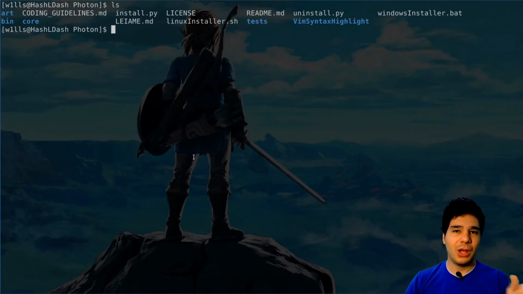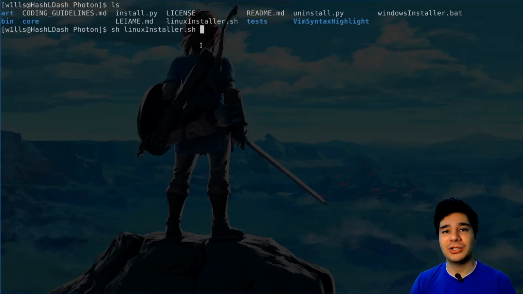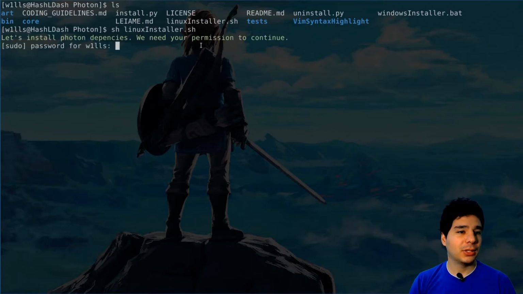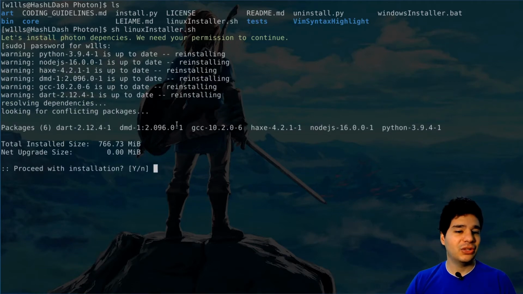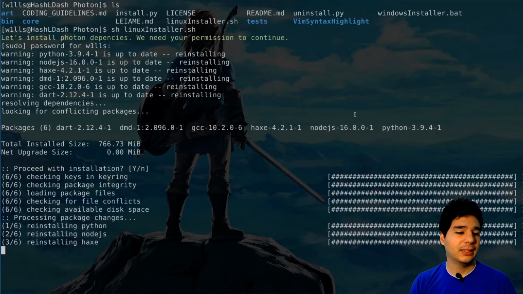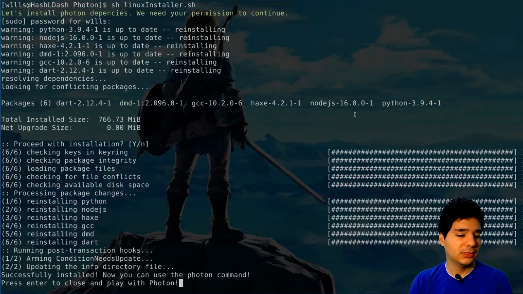If you want to test, I will show you on Windows how you do that, but here you can just execute the Linux installer, and for now it works on Arch Linux. Okay, so let's install Photon dependencies. Let me give my permission, and it installs all of the dependencies. And now, successful. Please press enter to close and play with Photon.